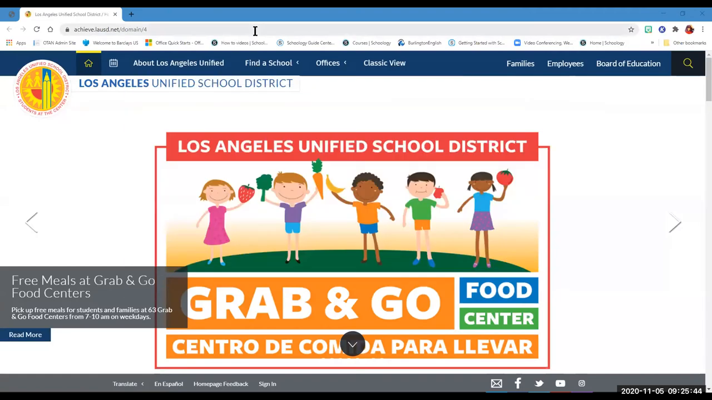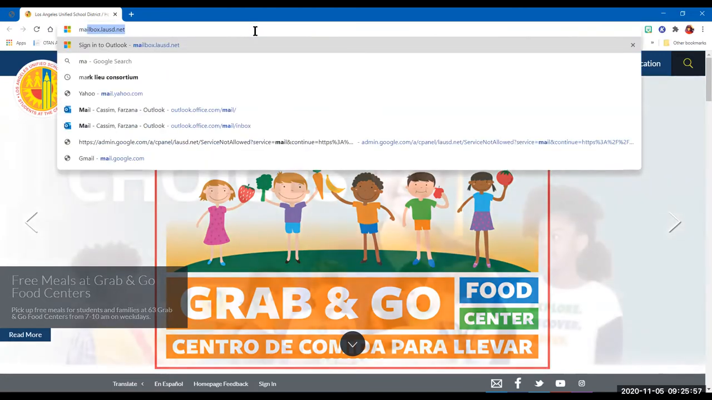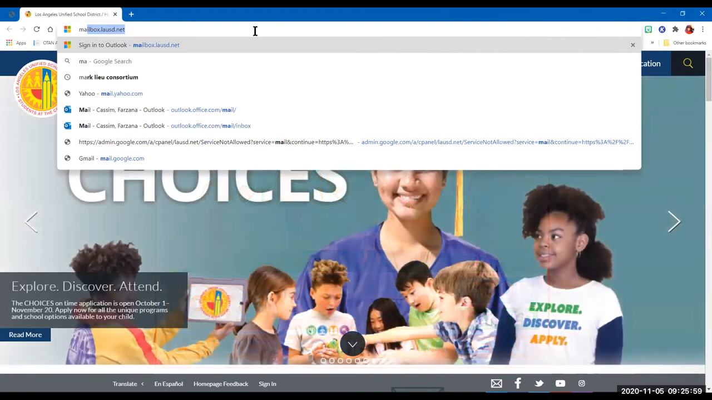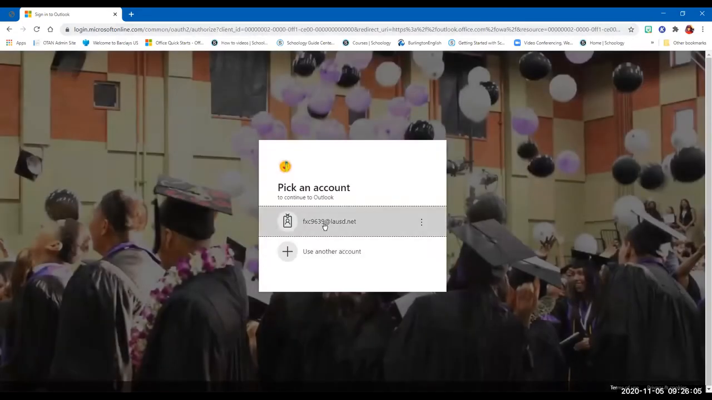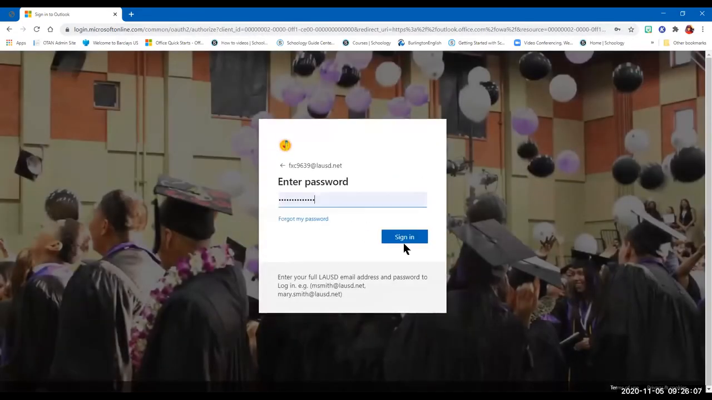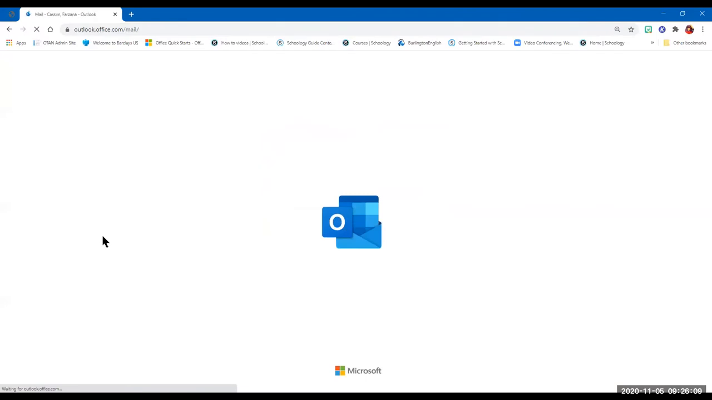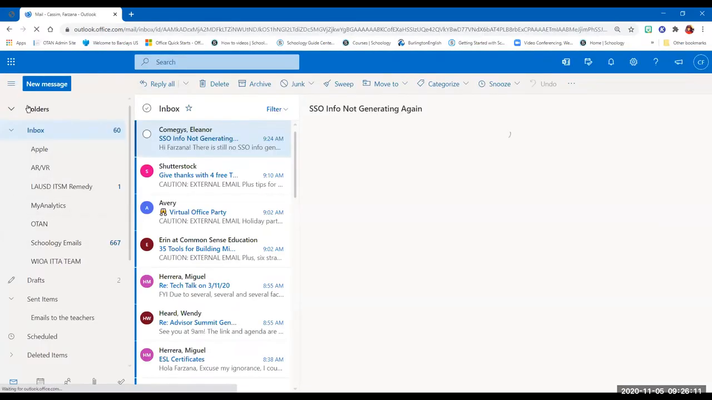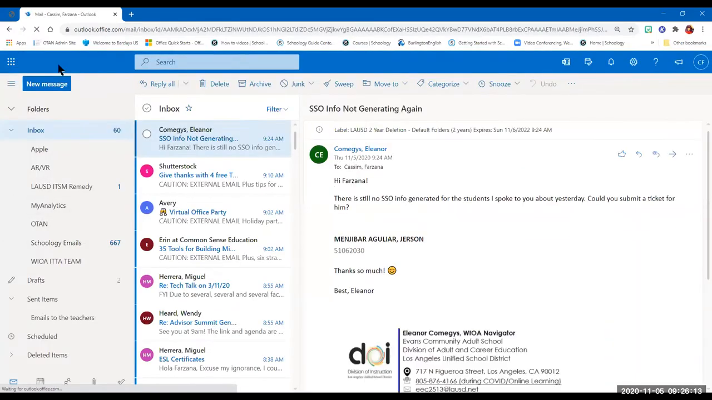All right. So now what I'm sharing is the LAUSD website screen. Do you all see it? Hopefully. Yes. So I'm going to go ahead and sign in the way I would always sign in, because I tend to memorize certain websites. I have a habit of just typing mailbox.lausd.net, and I have my district account. I'm logging in and I am in. As you can see, I am already in Outlook.